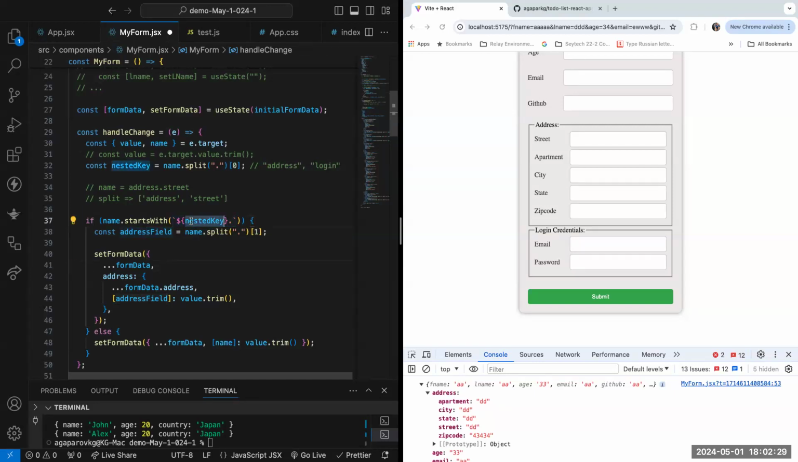Address field. Yes. So what can we do here? Instead of address field, generic name, you can say nested key field. Okay. So now, instead of address right here, I can put it dynamically. Everything is dynamic right now, right? Instead of address right here, I can put this nested key. And instead of address right here, I can put nested key, right? Can I put it like this?